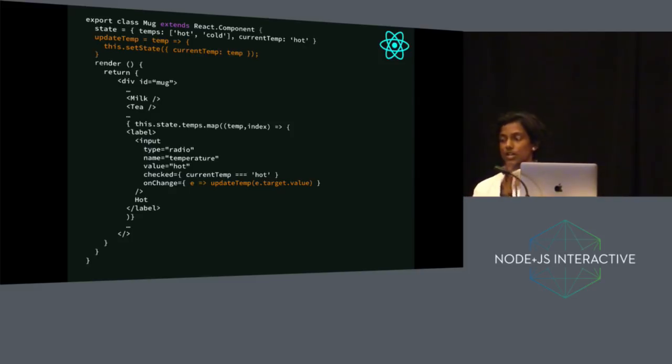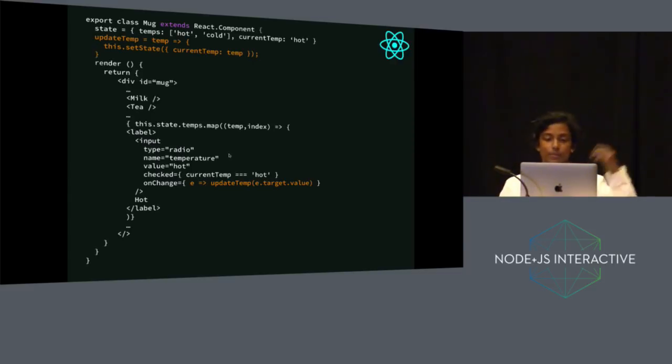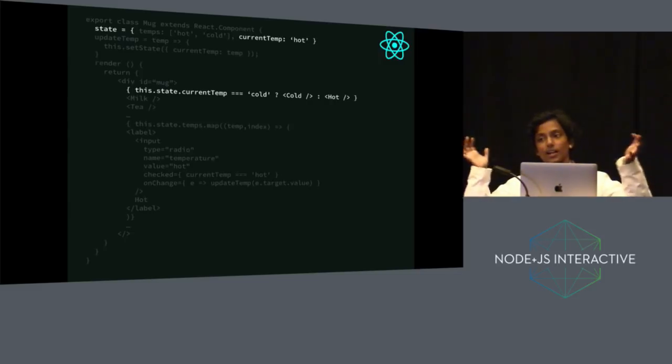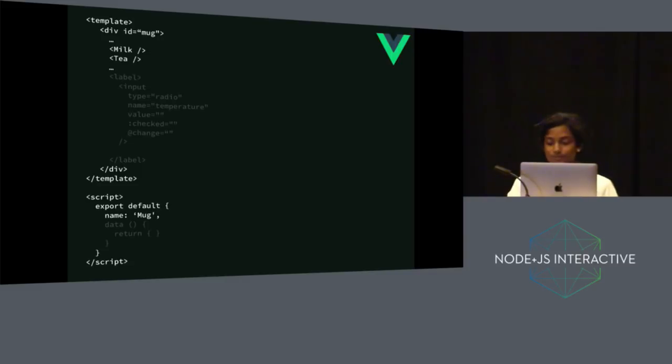Because anytime you want to change state, you have to use setState. You can't just automatically change that data property implicitly. And so what you do is you have this update temperature method that calls setState, so it updates the state appropriately based on whatever button you click on. And with that, now you have access to that state, and then you can render the cold or the hot element, depending on what the current state is, which is cool.